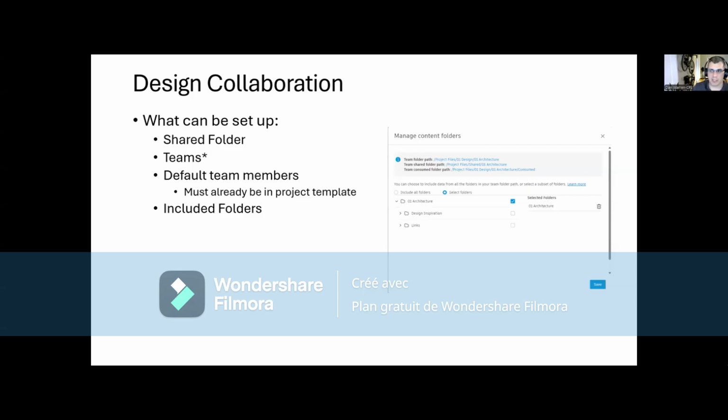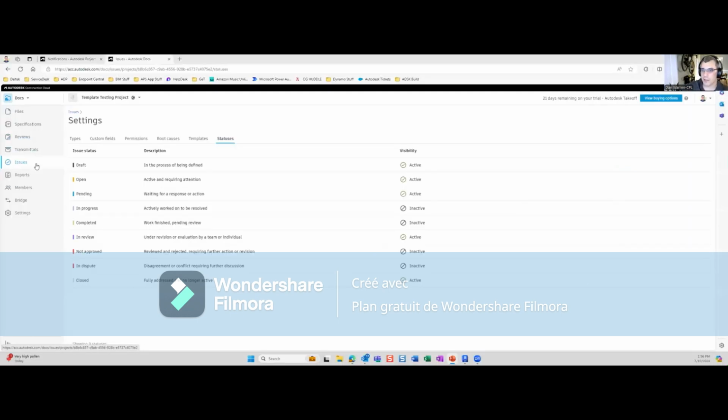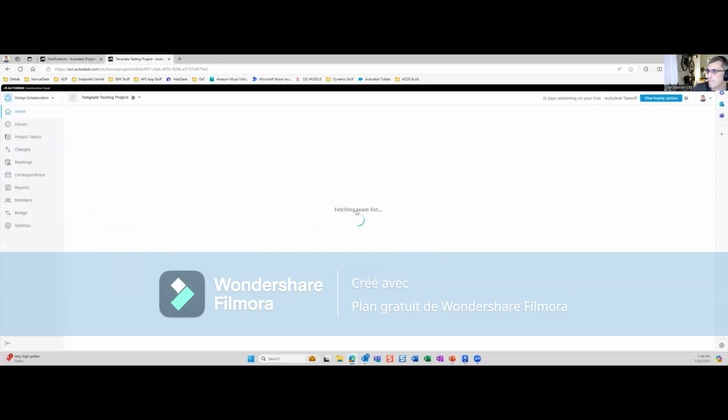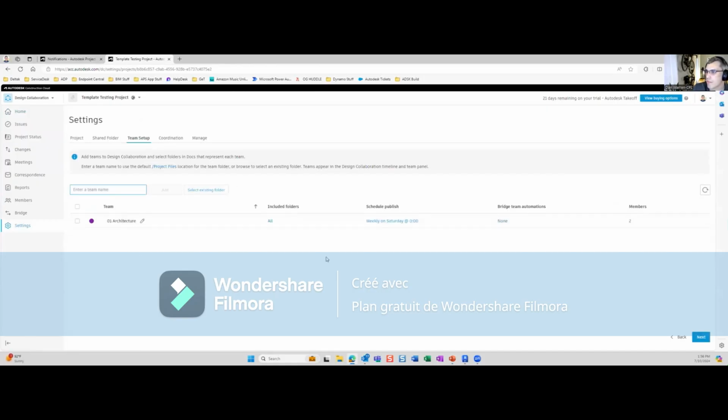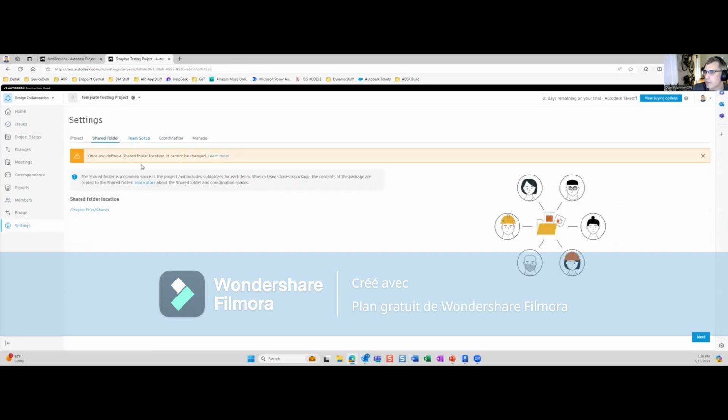We just basically let everyone into everything unless they're an external consultant. And then you can control what folders are actually included in a team. So on the right there, you have a toggle that says select folders. And I'll show you exactly where that is. I go to design collaboration, go to settings. This is, no, that's my bridge automation. Team setup. This is it.